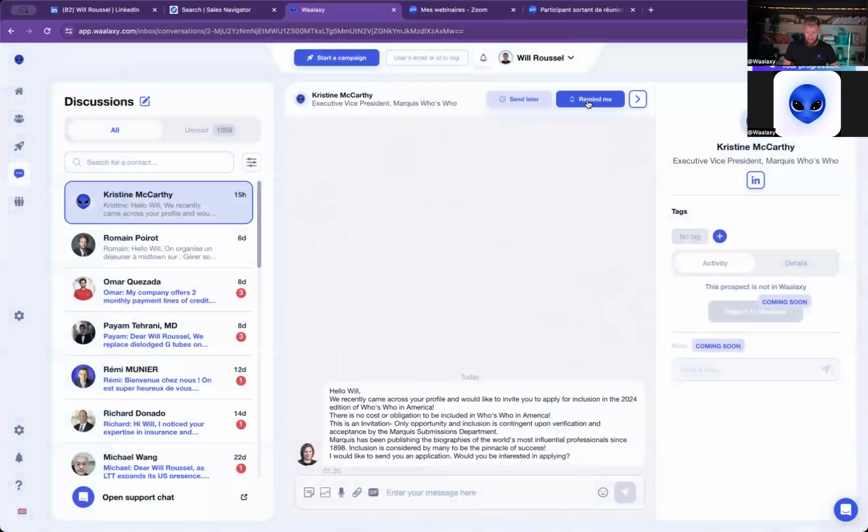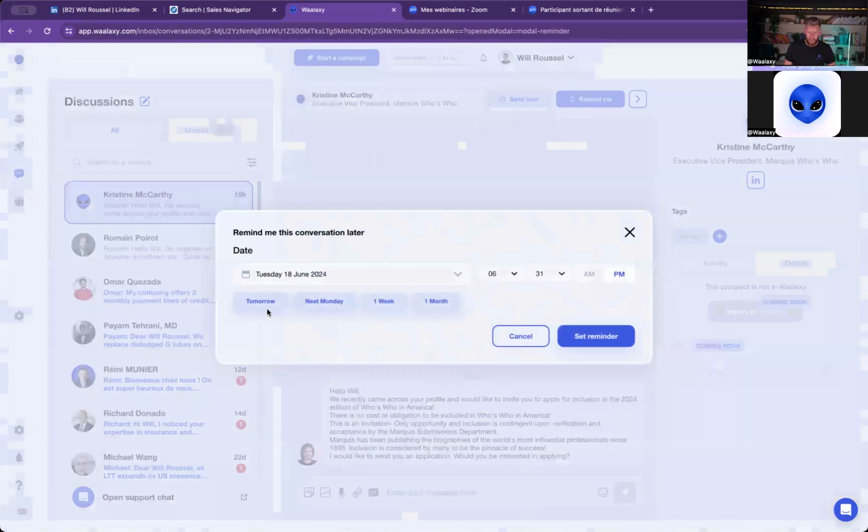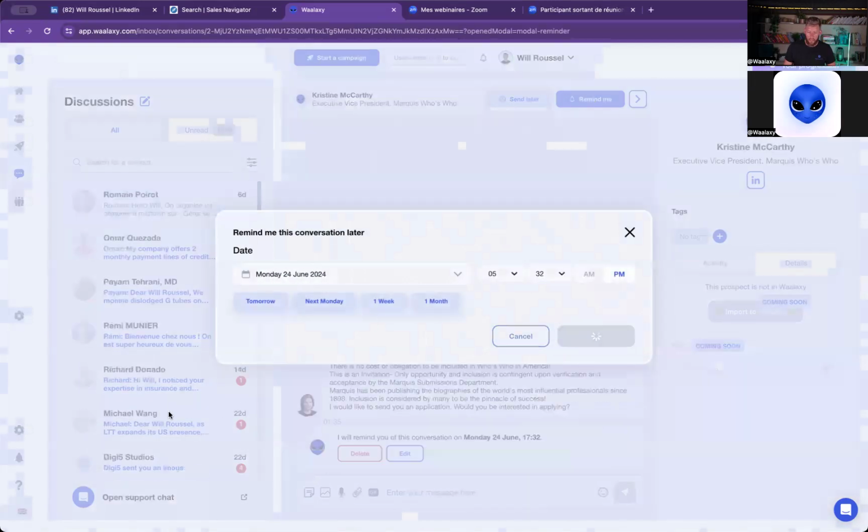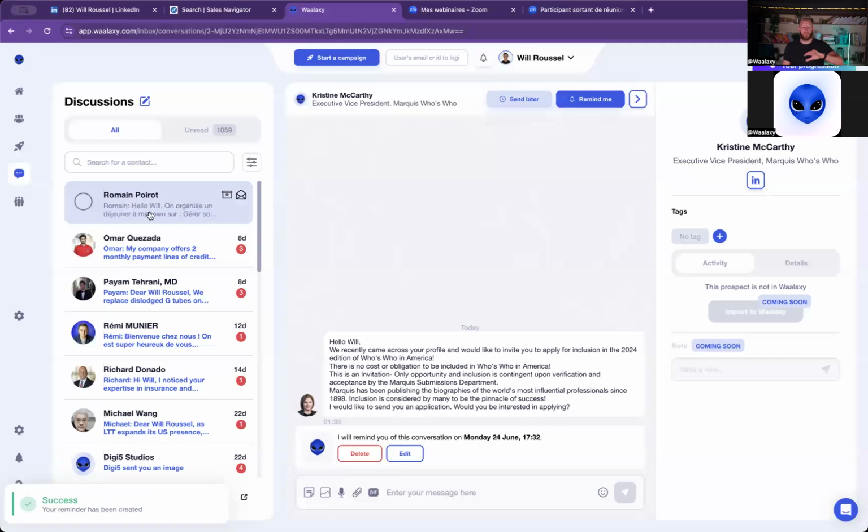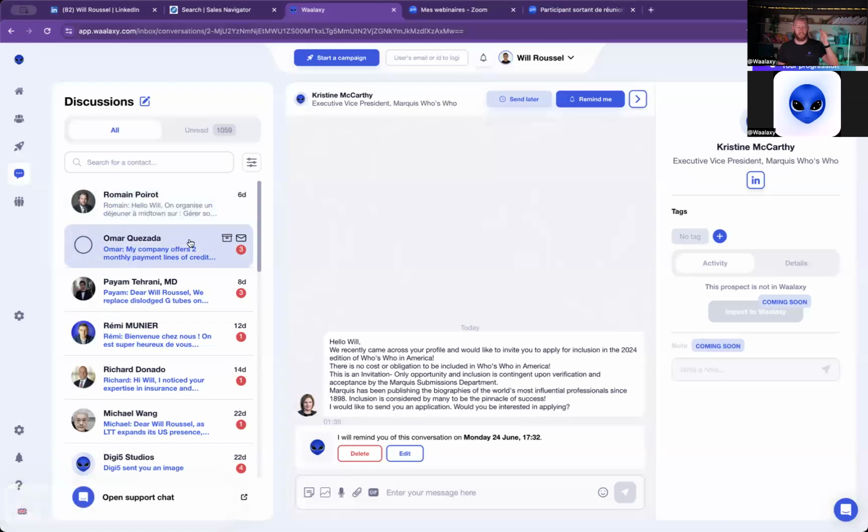And last, you have the remind me feature, which works like a snooze feature. So for example, if you have someone that is asking for something and you just don't have the time right now, just remind me, let's say tomorrow or next Monday, and then the conversation will disappear and it will automatically pop at the top of your conversation next Monday.